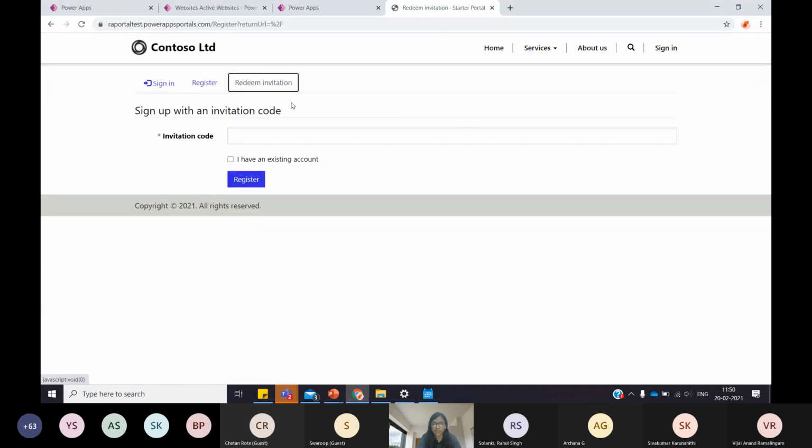So if someone has invited me to this portal app, so let's say I have this RA portal test and someone has invited me to this, I have an invitation code. I can input it here. And if I click on register, it will allow me to log in. And it will again ask me for similar details like what is going to be your name, what is your username, and if you want to set any password. Because redemption is a one-time process. So once that code is used, you have to add some details for the next login.